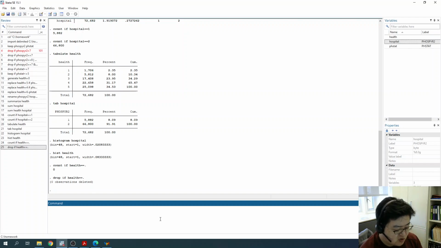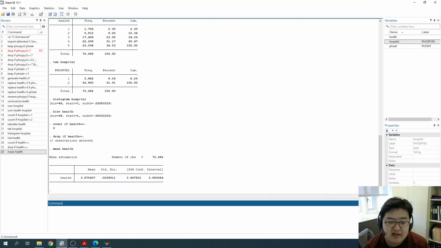We are going to use the command mean. If you type mean health, then this calculates the mean and standard error at the same time. So this is what we are going to use. But we are going to do this for each subsample, each subgroup of hospitalization.